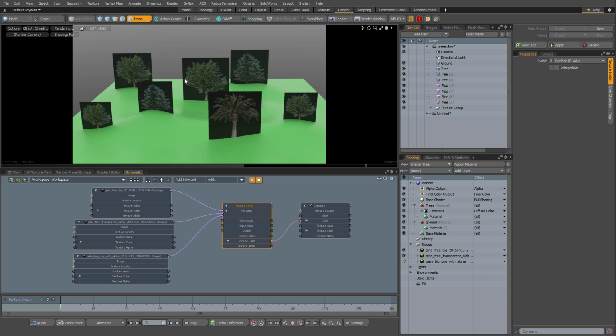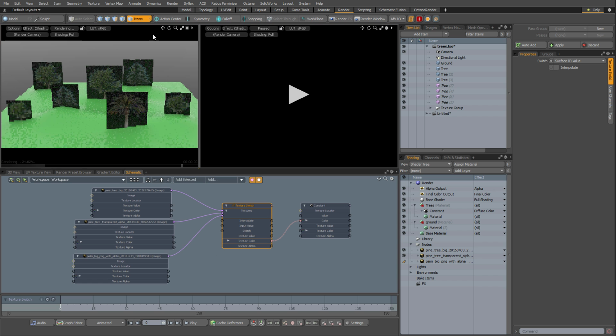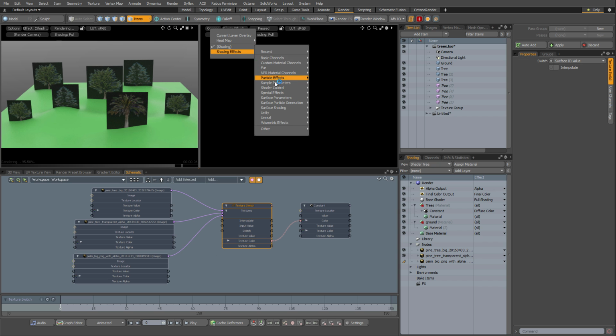Now we've got a palm tree, a couple of the big pine trees, a little pine tree. Looks all right. That's kind of what we're after, right? Just a quick closer look. I think I did this in the last video, but we're just going to show it again real quick. This is using the surface ID value. You can actually take a look at that over here under sample parameters, surface ID.